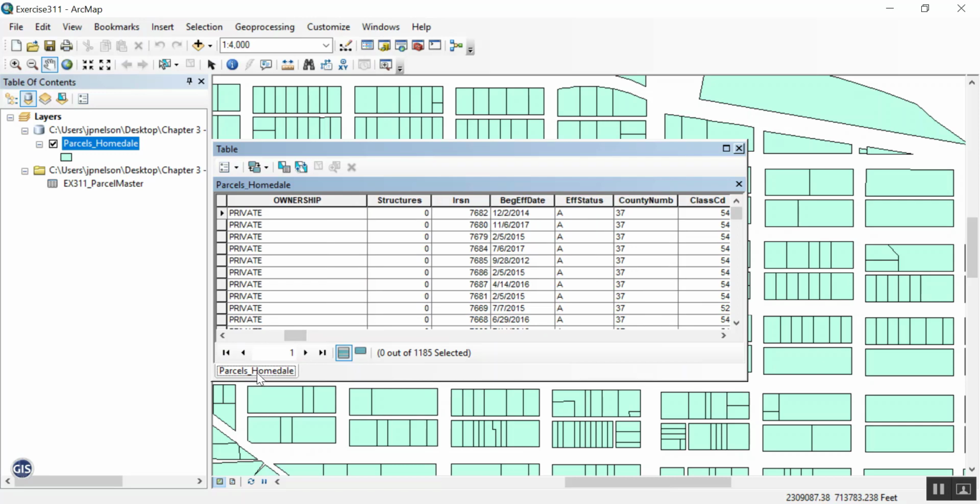Joins are saved in the map document and are not a permanent combination of the data. So once you close ArcMap, those data sets are no longer combined. But if you open up the map document with that join saved in it, the join will still be there. When you have a join and you want to permanently combine that data, you can also do a data export like we did in the first exercise of Chapter 1.